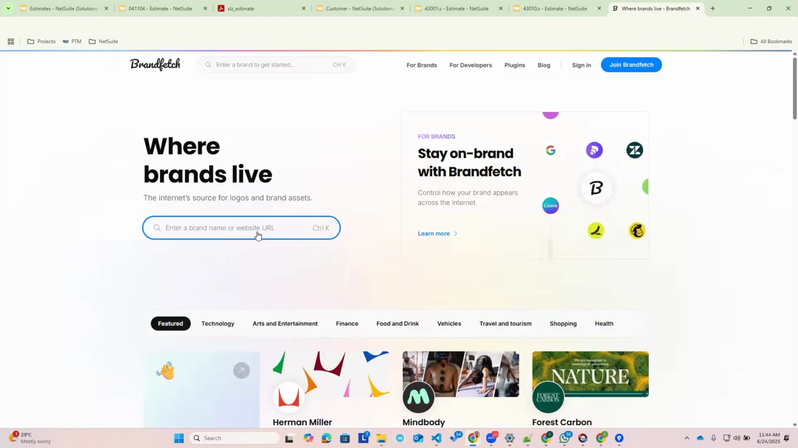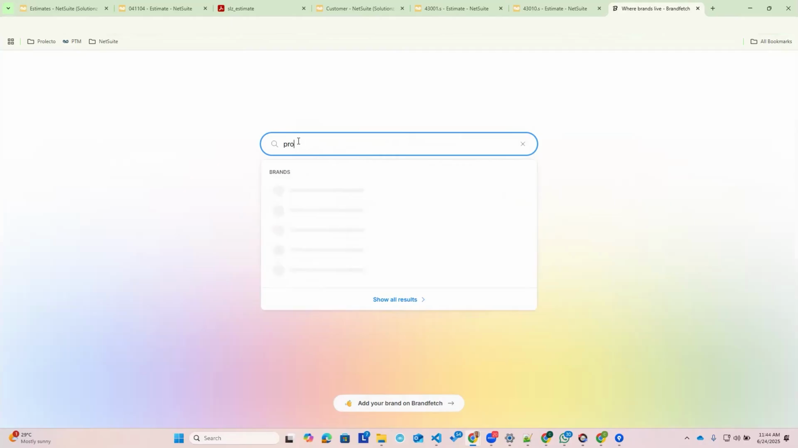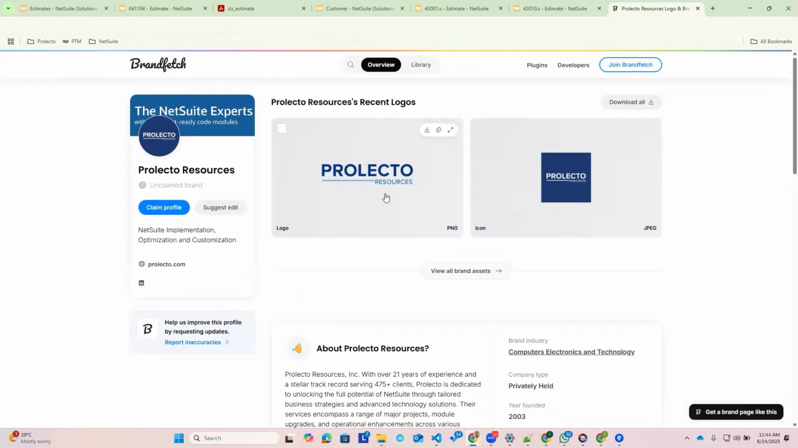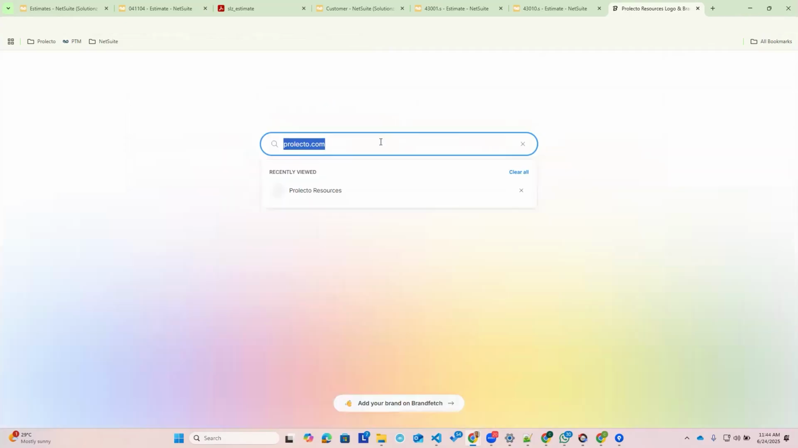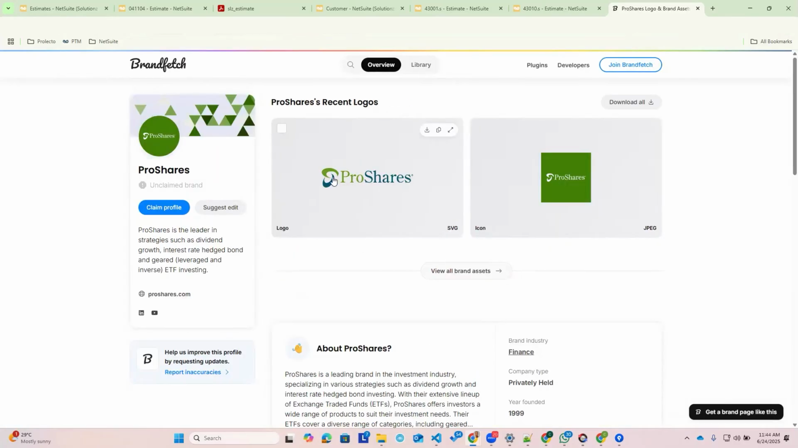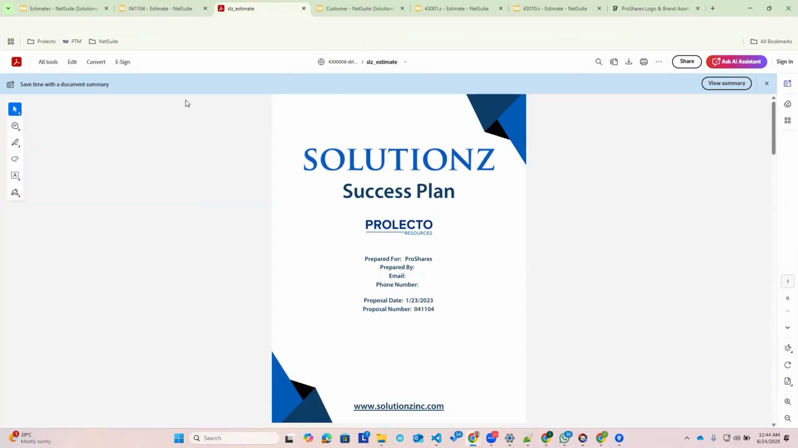I could actually just go live now and just show you what the logos look like. If I put in, let's see, Prolecto first, just to make sure they have our stuff right. There you go. That's our logo. And then we have the square version of it, that is what they call the icon version. Yeah. So in this case, I'm looking at ProShares, and that's their logo. So this is what we want to get. And so it makes that call out, and it gets the logo.